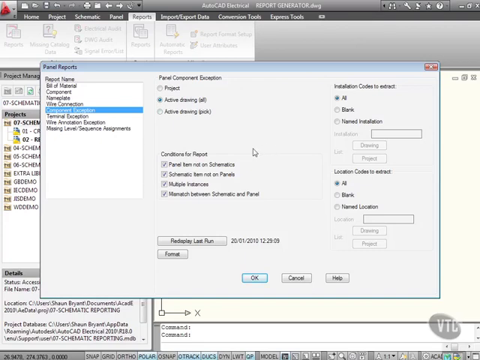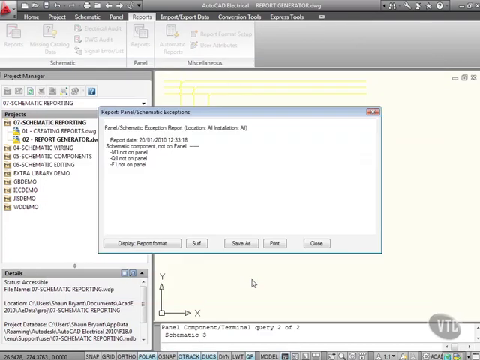If you were doing it in the real world, yes, you'd do project, obviously. Conditions for report: panel item not on schematics, schematic item not on panels, and so on. We're going to go for all of those conditions so that we see all of the filters that come through on our report. We'll go for all installation codes and all location codes. So if I now OK that, you'll see there that we get a little dialog saying report, panel schematic exception. So you can see there M1, Q1, F1, not on panel.